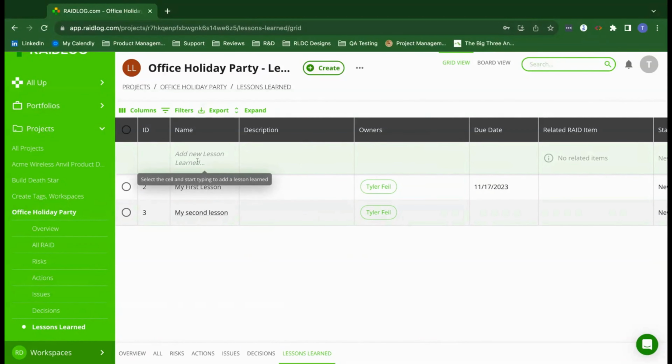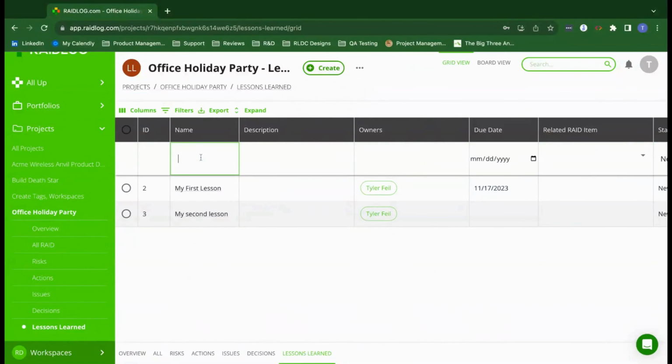There are two ways to create a lessons learned. You can do it directly from the grid view, which is similar across all of the rate items, or you can use the create button here at the top. If you're creating it from the grid, the only thing that's required is the name. So let's go ahead and give it a name here. Cool. Now that is created.